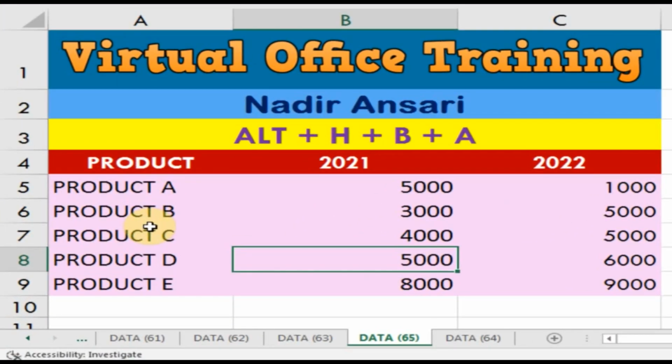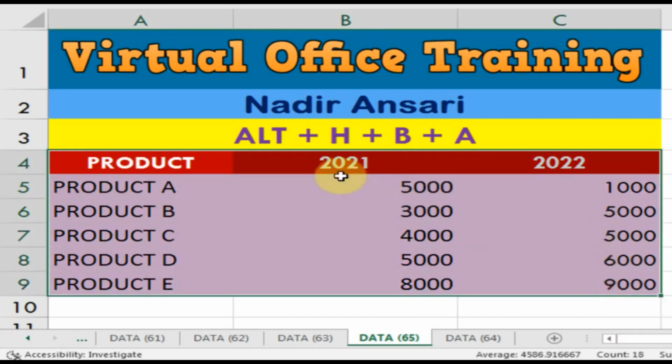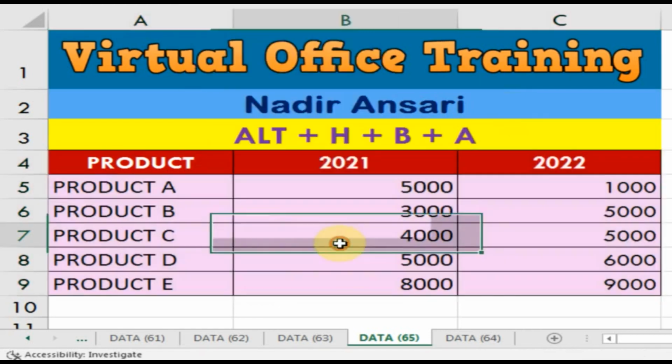Today we will learn how to apply all borders by using a shortcut key. You can see there are no borders here. First select all your data and press Alt HBA. When you press Alt HBA, it will apply all borders in your sheet.